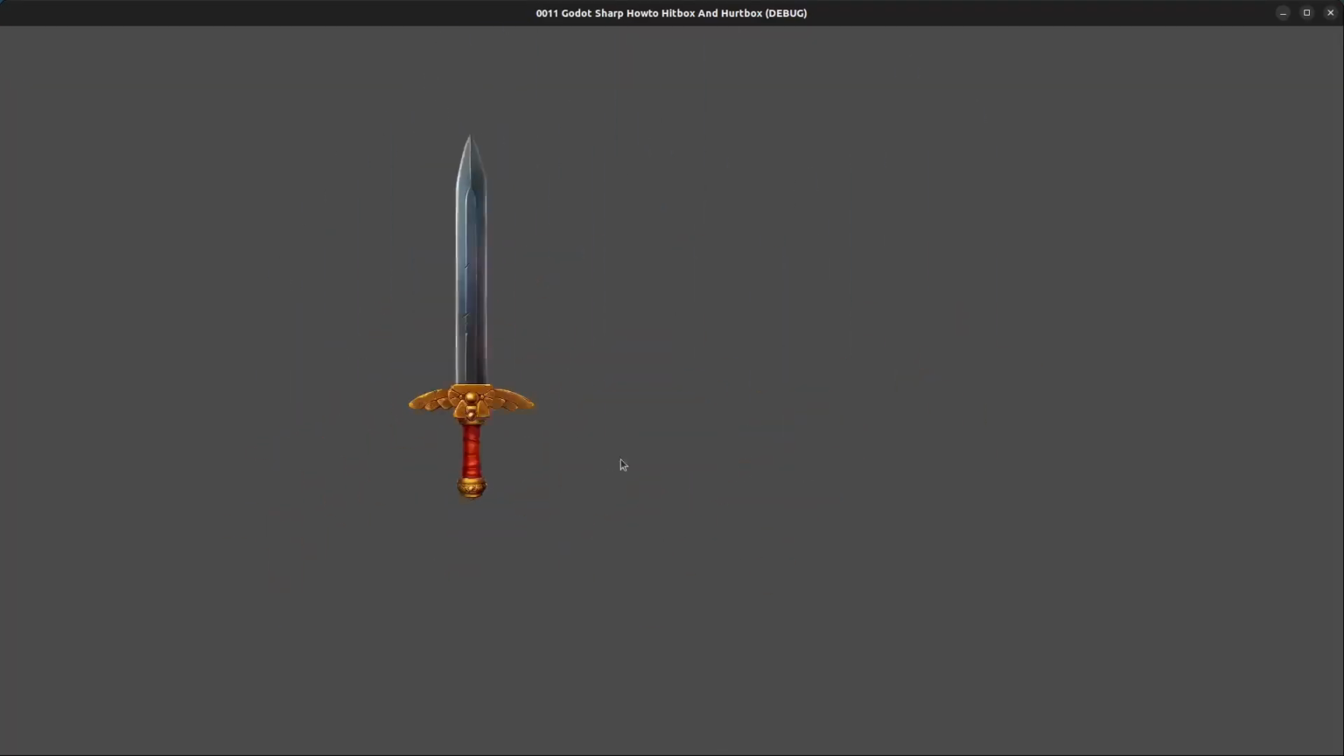So if you now move the sword around, you can see that it's following the mouse. And if I left click, it's going to swing the sword now. All right, let's close this guy now.